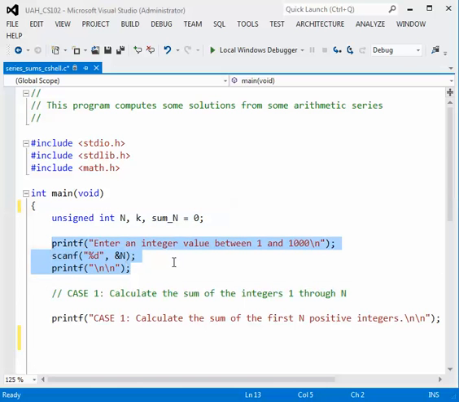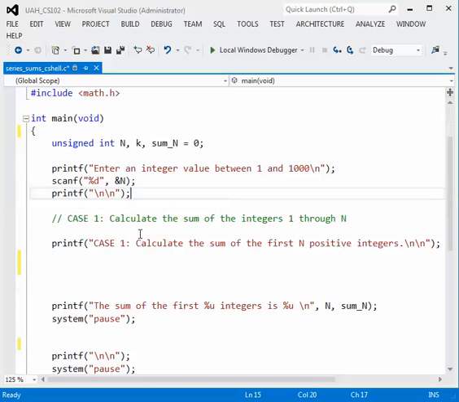We have a prompt for a user to enter a number between 1 and 1000, the scanf to go along with that, and then a couple of line feeds. We're going to calculate the sum of these integers 1 through n. So whatever the user enters, we'll sum up the values 1 plus 2 plus 3, and so on up to the value n. We have several cases to do, and the first one we're just going to label as case 1 so we can differentiate it from the other cases that we'll do in the following.